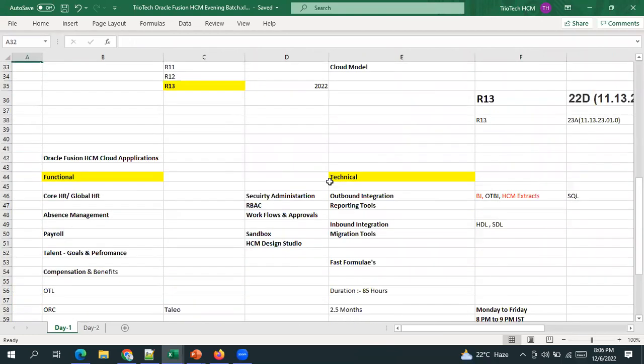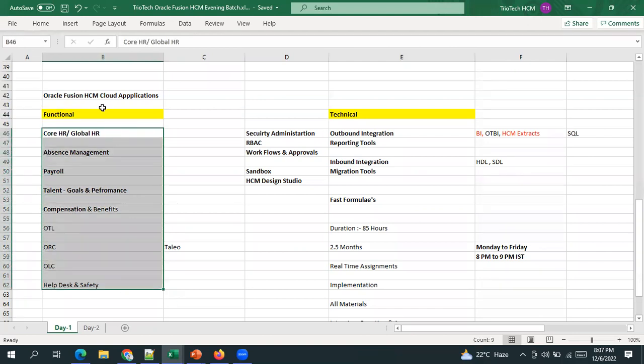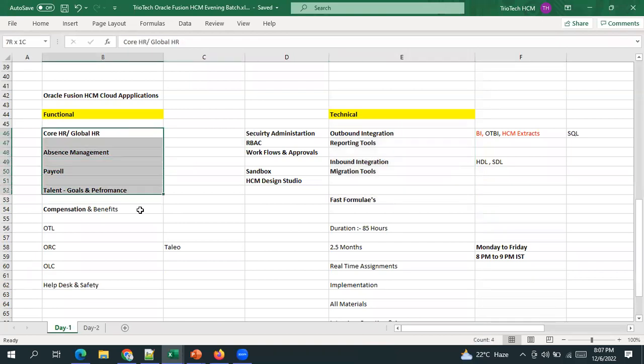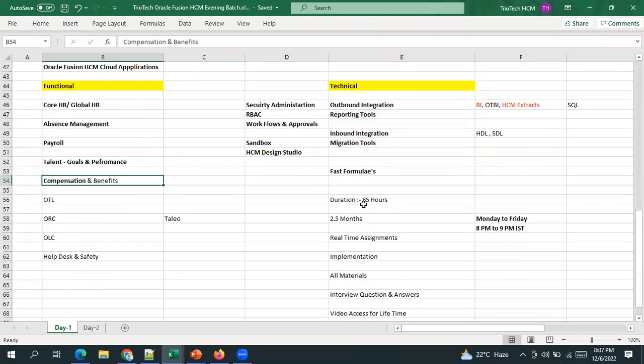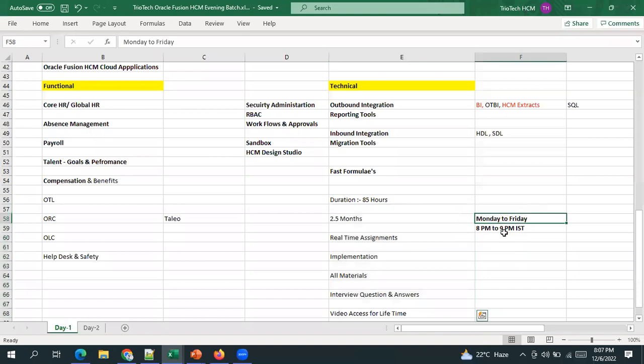And then we also discussed the functional and the technical side of the application. What are all the functional modules that we have in this particular HCM cloud application, and what the technical side of the application is. And out of that, what we are going to provide as part of this course curriculum, I have explained. And then we saw the offerings we are going to provide as part of this training, and the timings of this batch, everything we have discussed.